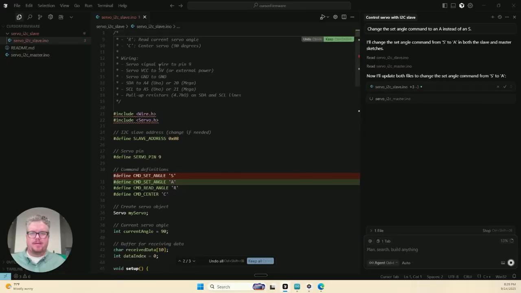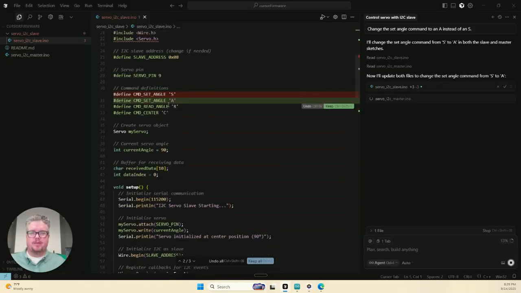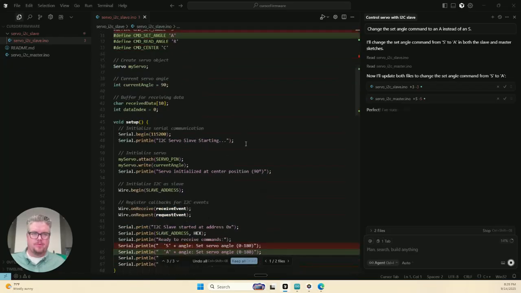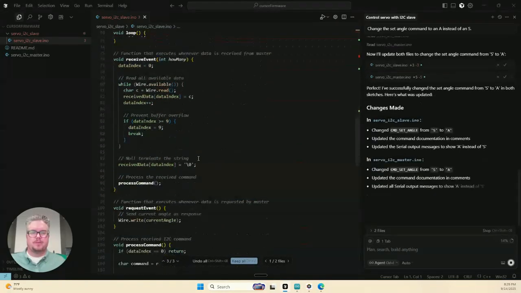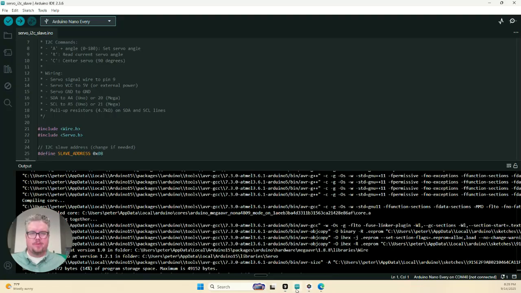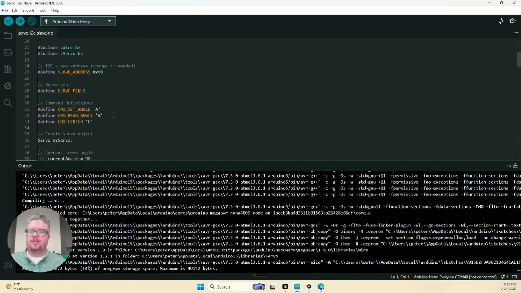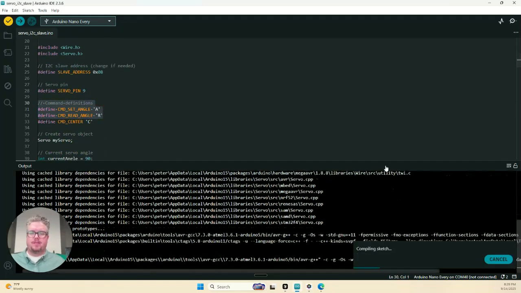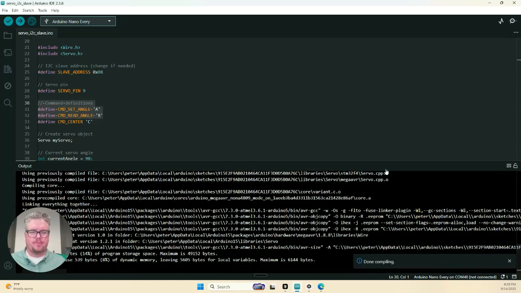And so it identified that. It's going to change the comments and the S to an A in both files for us, both the slave and the master. So we're going to hit keep all, and we're going to go back to Arduino, and it should have changed in here too. There it is, and verify that that compiles.